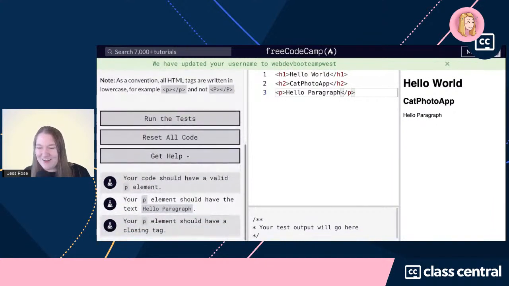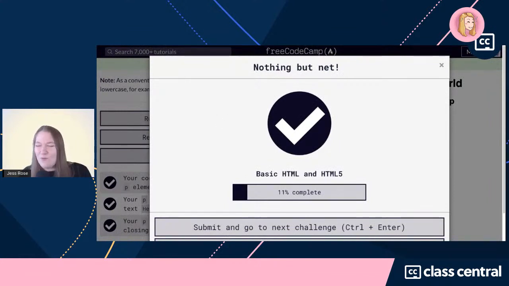So let's check our assignment. Our code should have a valid paragraph element. Feels like a valid paragraph element. We got both of our little brackets and a P. Our P element should have the text hello paragraph. And someone help me, I feel like I might have misspelled paragraph. Okay. And then we should close that. I feel gently confident that we can run these tests. And we're more than 10% of the way through. I'm such a liar.